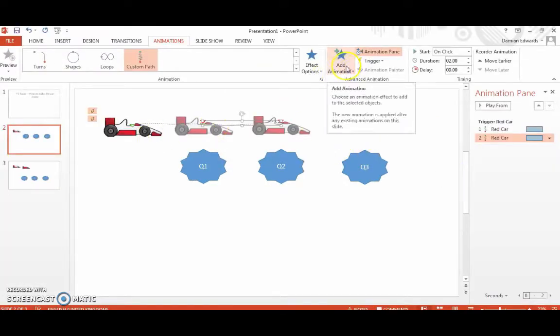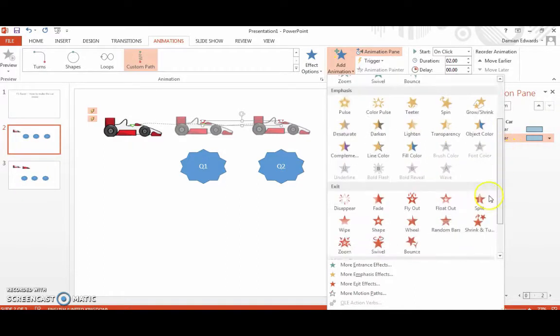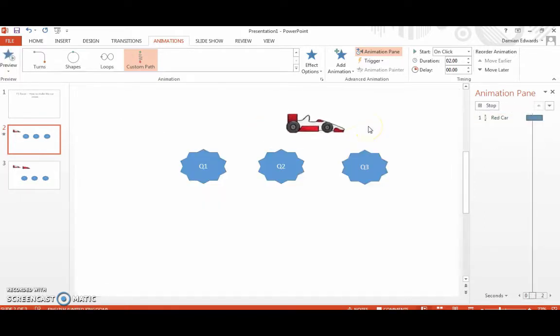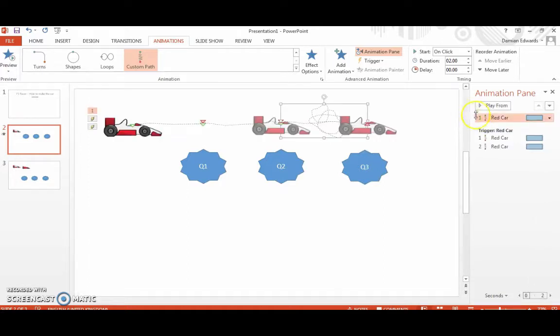Same thing if you want to get to that third one, add animation, down to motion path, custom, start with the last one finished, and we can get it to go wherever we want. Double click and it'll finish. It'll give you an example. Same thing as before, make sure it's highlighted, click trigger, click of, red car.